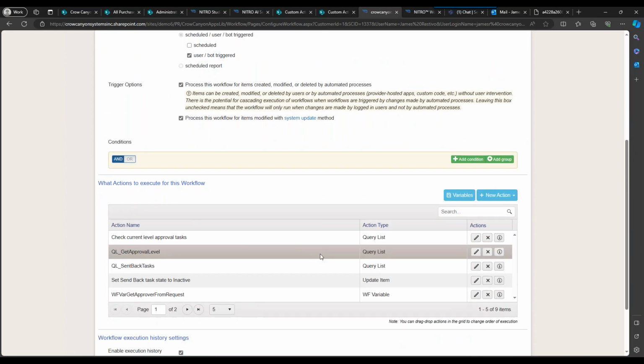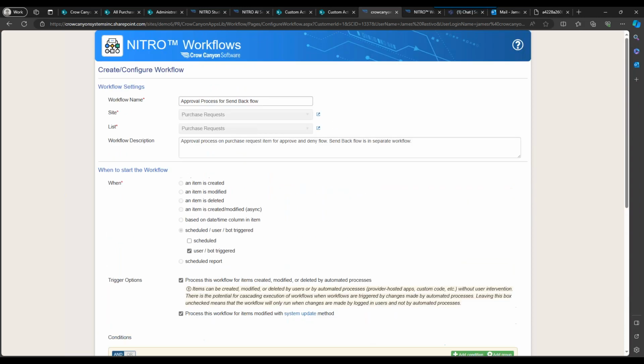It's got that get approval level over here. So you do want to make sure you change it over here as well, in the case that you have any items that are ultimately sent back. So there's a few places you need to change it to make it work, and then it'll go through.